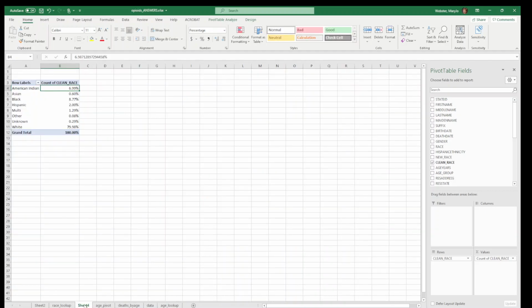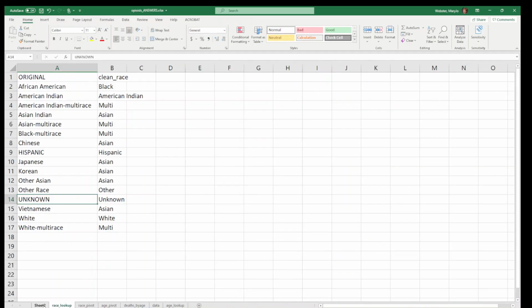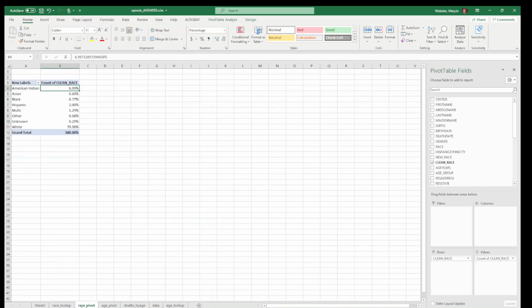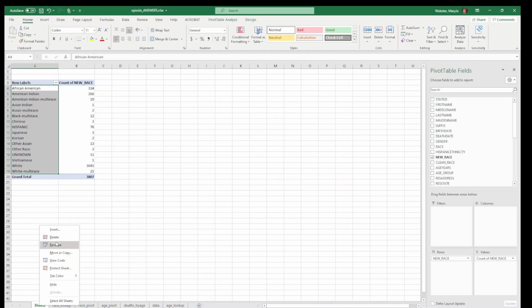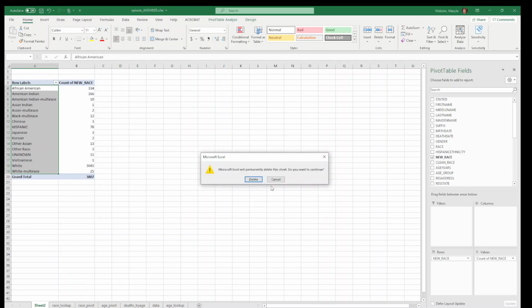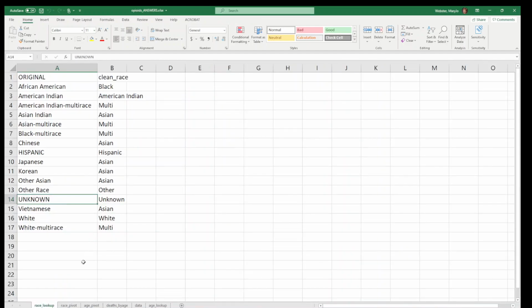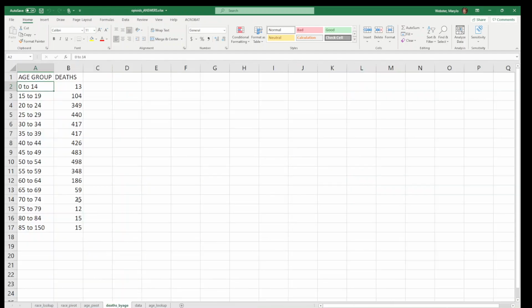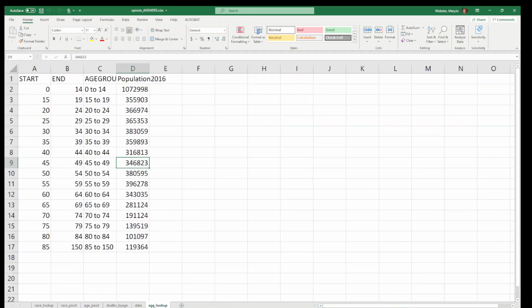I'll call this my age pivot. And this one is our race pivot, the original one. Race lookup. And I guess I have two race pivots now, don't I? This is the final one. I'm going to delete the first one. We don't need that one anymore. Up to you though, if you want to keep it. All right, so now I have everything labeled. I can see what I have. Deaths by age. So we have our age group over here on the left, and we have the population here.